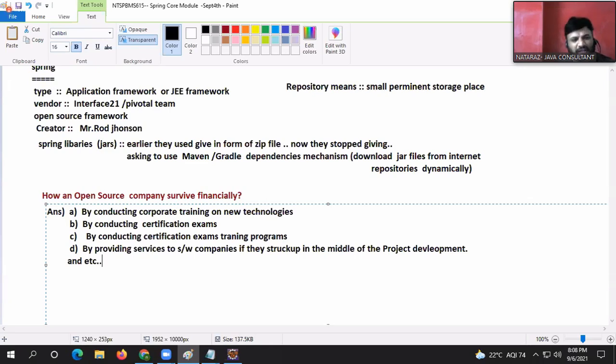But Interface 21, the Hibernate vendor, JBoss, was acquired by Red Hat. Red Hat also has the Linux operating system. All these things are surviving based on these basic concepts, guys. That's the reason these open source certification exams are a bit costly. Oracle is a big company getting revenue from other sources, guys.